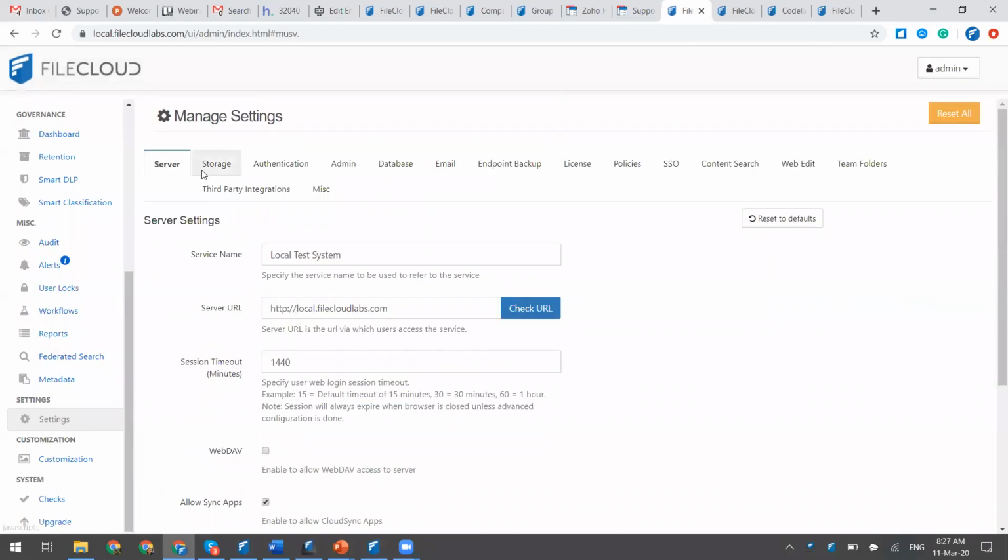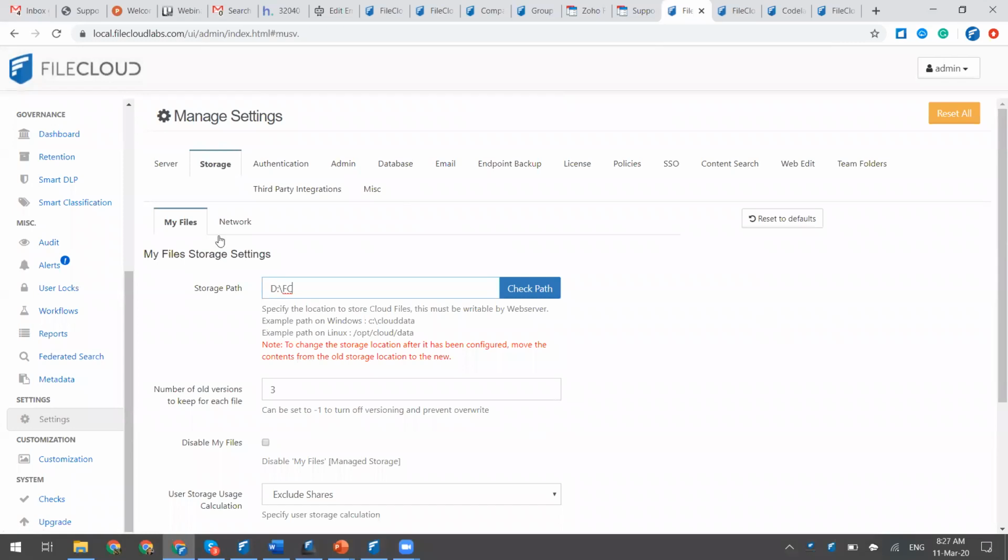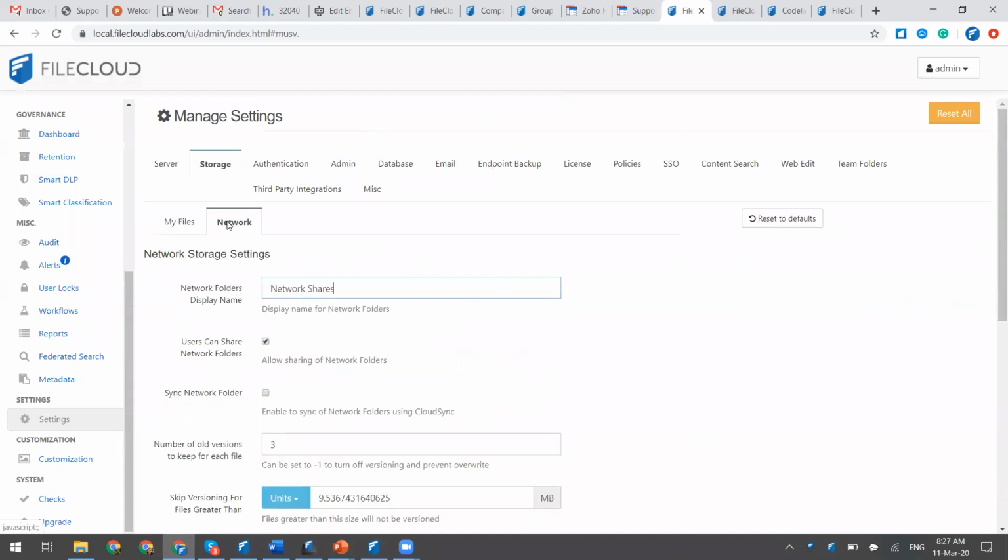Other things you want here: as I mentioned, right now we have managed storage and network folders because we have an on-prem installation. And we can choose how we want these network shares to be shown. So we can actually change that. We can just say network folders instead of network shares.